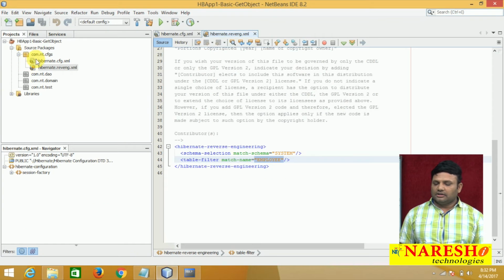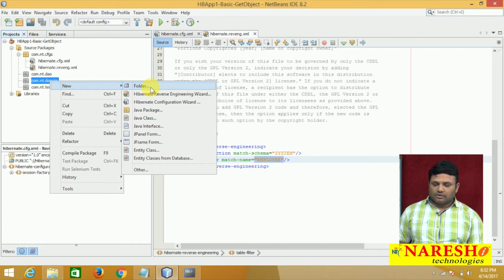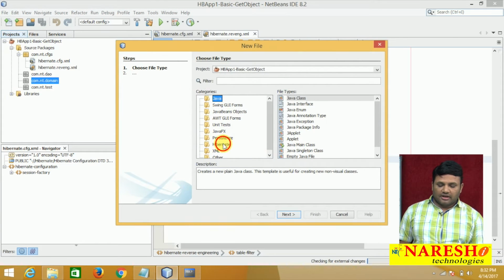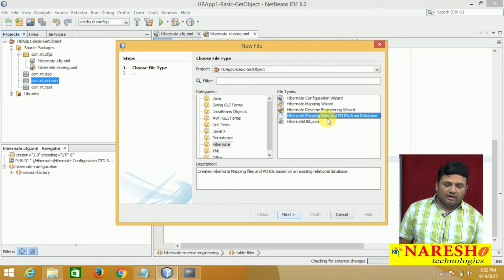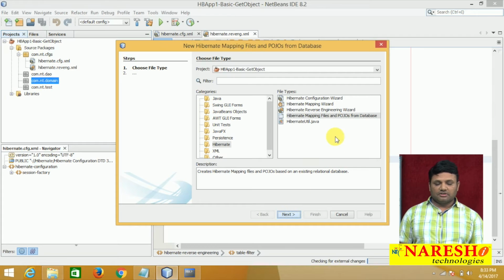Here we are having the domain package. Right click. Yeah, we are having what is this? Others. There again select Hibernate. So there is an option here. Again check it out: Hibernate mapping files and POJOs from database. Say next. So this is the option I am going to use. This is the wizard I am going to use.